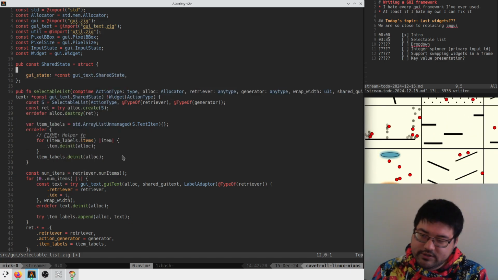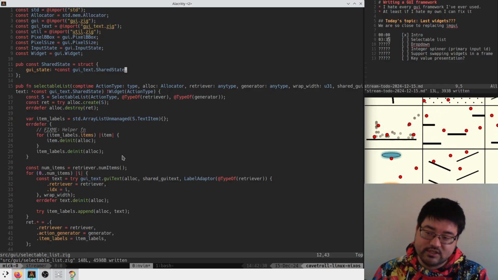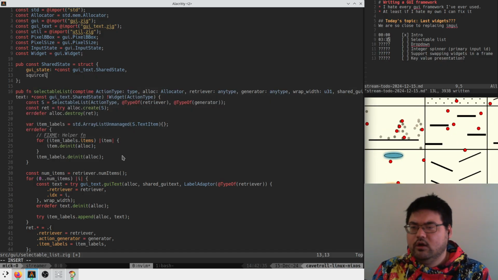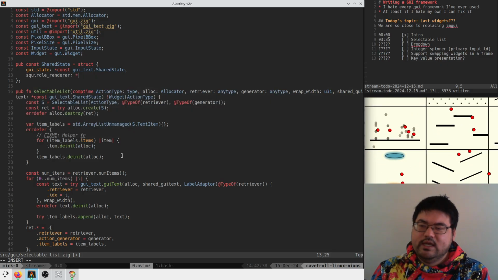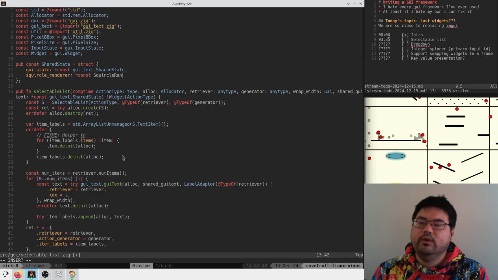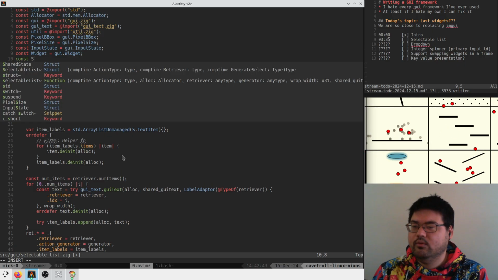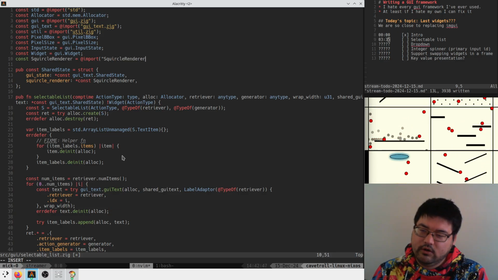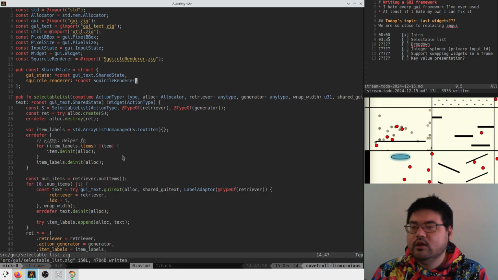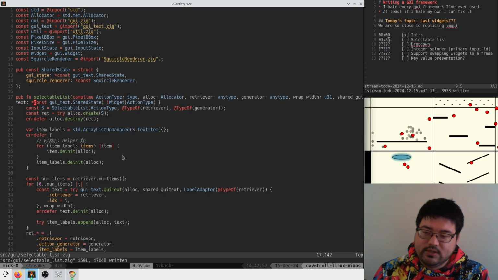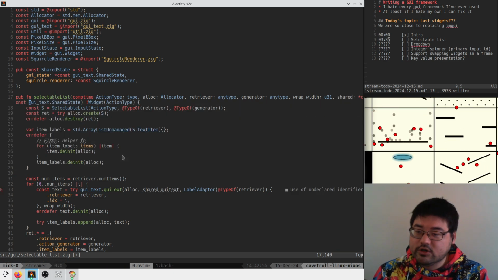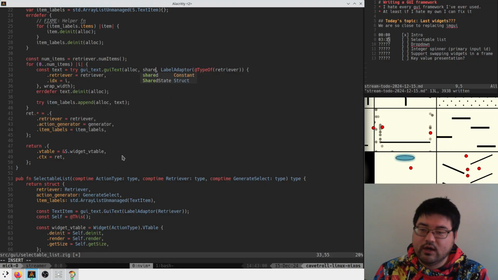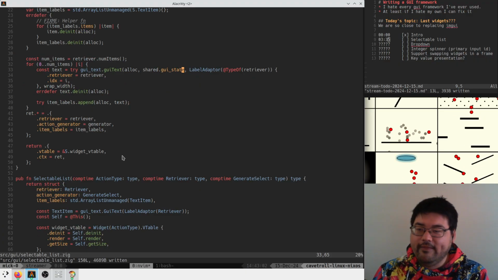By shared state, I mean something that is shared across all instantiations of a list, right? All lists are going to use the same box renderer, right? So that's what we're putting here. Squircle renderer is a squircle renderer, where this comes from squircle renderer dot zig like this. Okay. And now instead of taking in the shared GUI text, we're just going to take in shared, which is now our shared state. Boom, which means that down here we need to call shared GUI state. Boom.